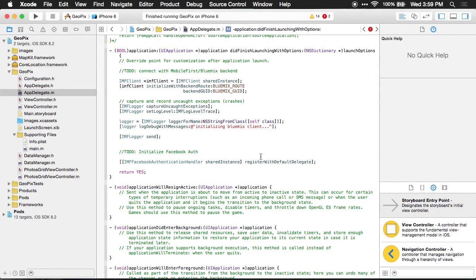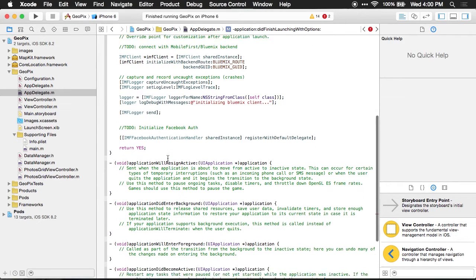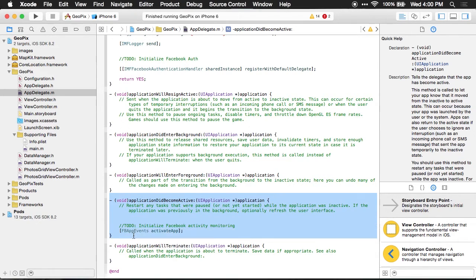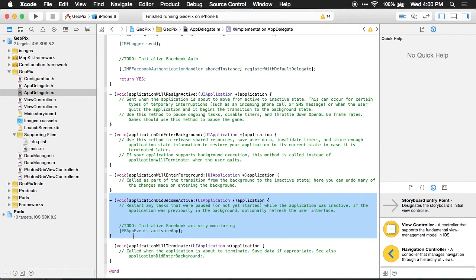That's going to add all the callbacks, almost everything that's needed to use Facebook as the identity provider for our application. There's just two things that we have to do to turn on authentication with Facebook. The first thing I want to do is come down here to application did become active. This method is invoked whenever the application becomes active on the device. So if it was in the background and goes into foreground, it's going to become active. If you first launch the app from the home screen, it's going to trigger this.